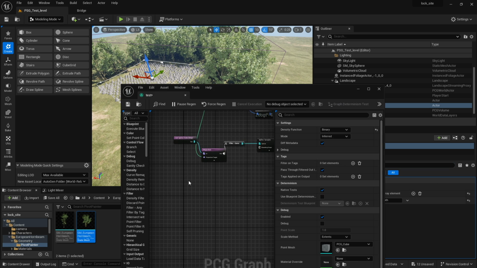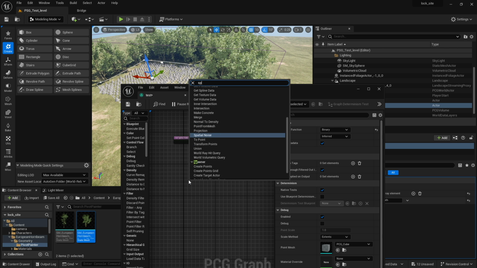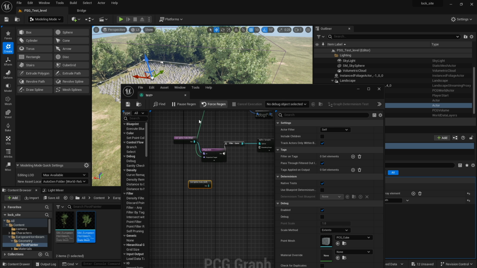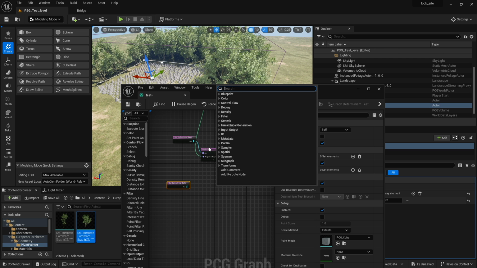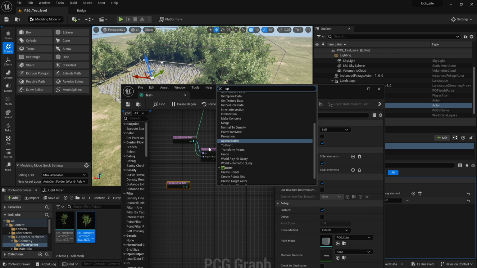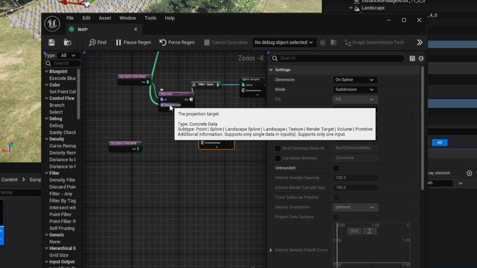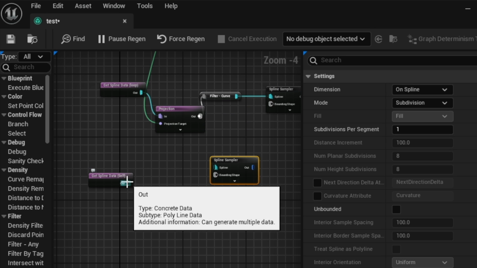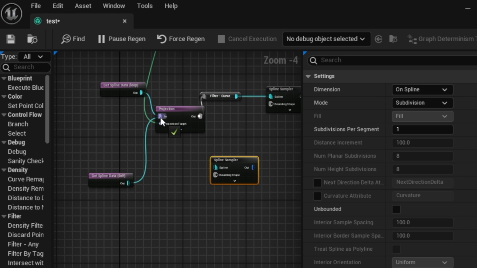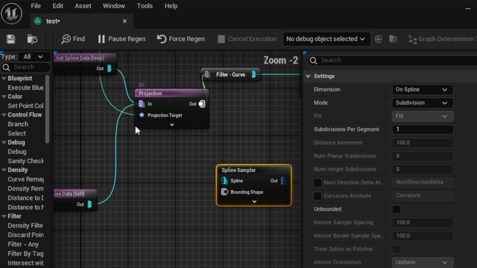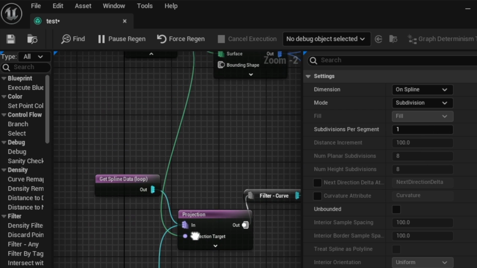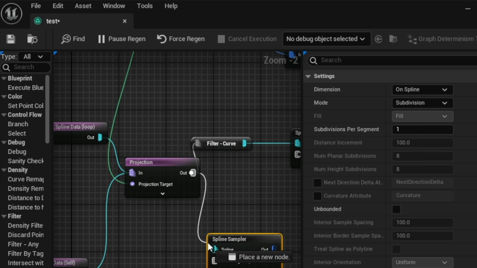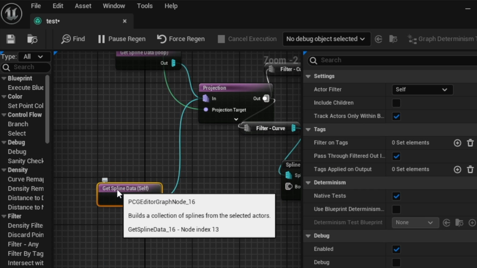Back in the node editor, I'm going to find spline again, get data spline. So get data spline. Okay, I know I'm going to need a spline sampler, so I'm just going to get that loaded already. What we're going to want, we probably want it to project on the ground as well, the landscape. So I'm probably going to stick this in here in the N, because it can take multiples, and the projection target is the landscape, which is right there. And we'll output this over here. And now all we need is the information.